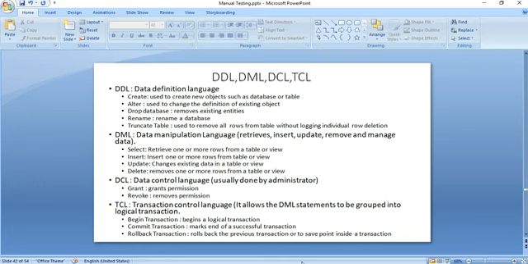The other commands which we can use are to drop a database, to rename a database, and to truncate a table. So what is truncation of a table? It is used to remove all rows from the table without logging individual row deletion.